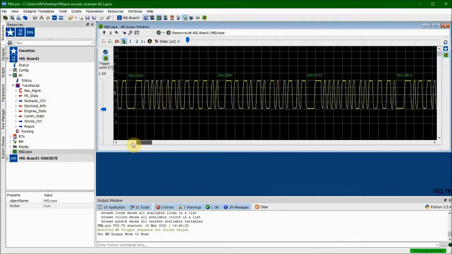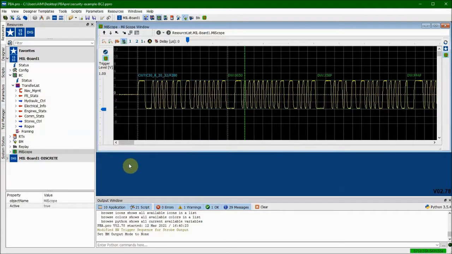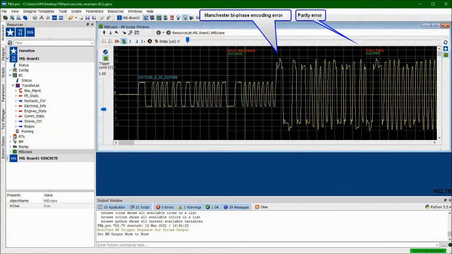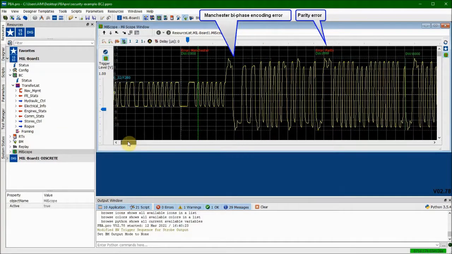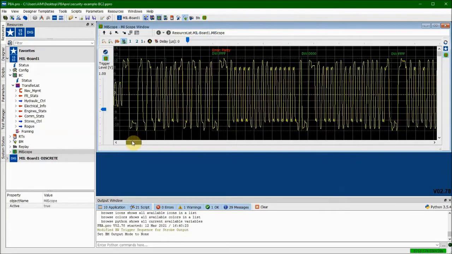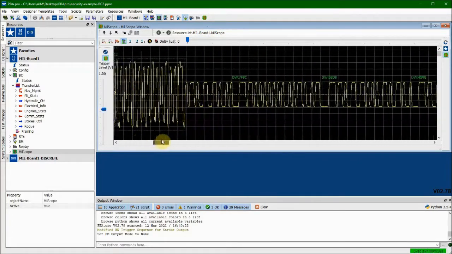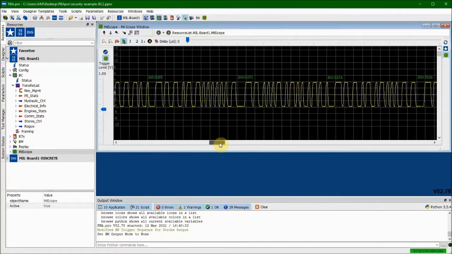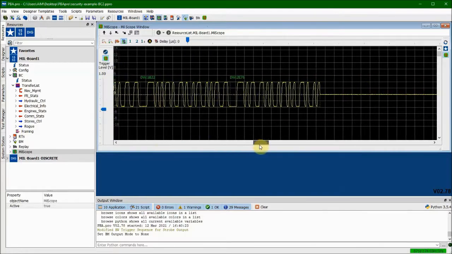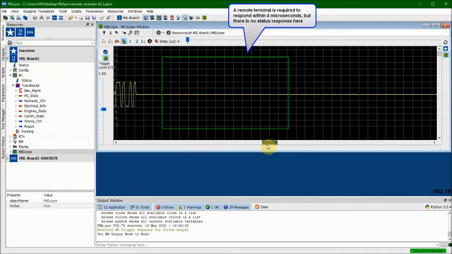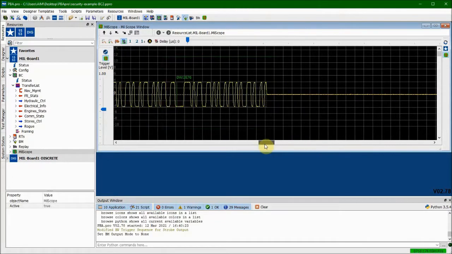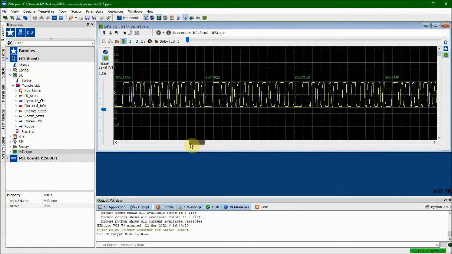The AIM 1553 hardware can disrupt this rogue message by putting a series of jamming pulses on the bus, which cause assorted errors within the malicious message. The target remote terminal will reject it due to message errors. Before, there was a clear status response from the target remote terminal right here. Now there's nothing. This means the remote terminal rejected the malicious message.